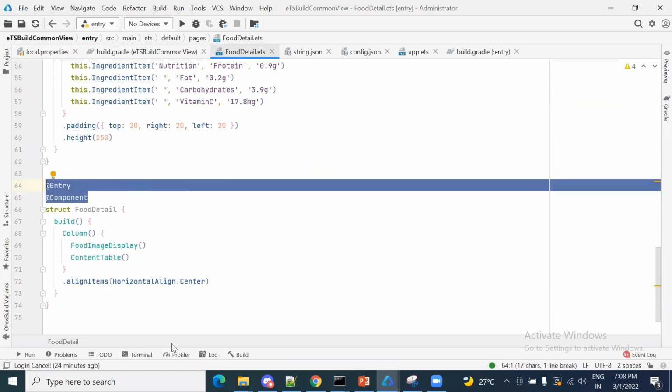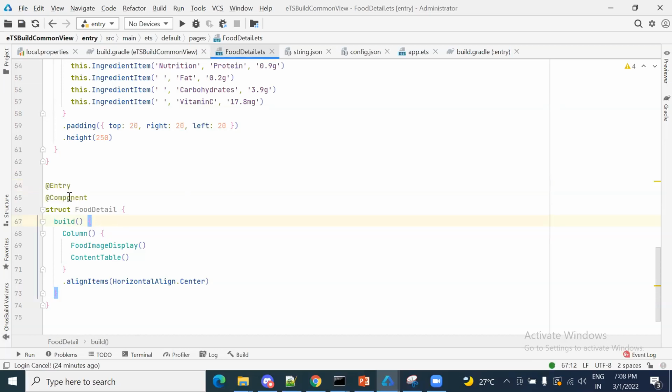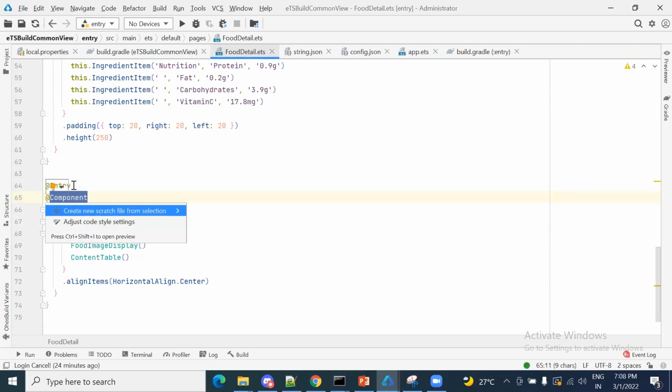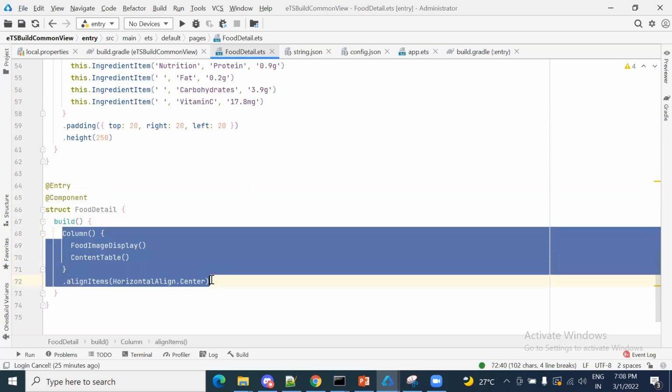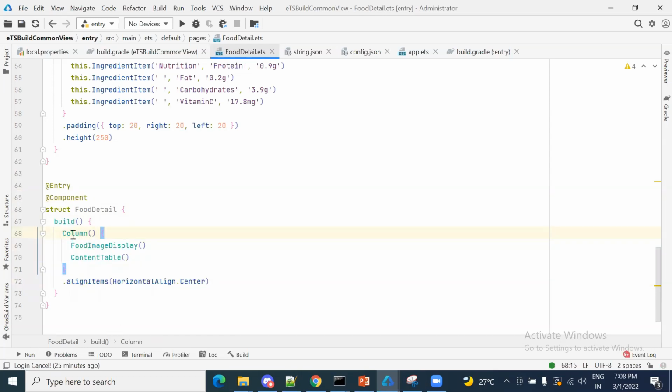So when this page is loaded, this is the component which will be displayed since it is marked with @entry. And food detail is our custom component. And in the build method, we are defining our UI structure. This is the UI structure. Column is an element which we will understand later. And we are calling other components over here.